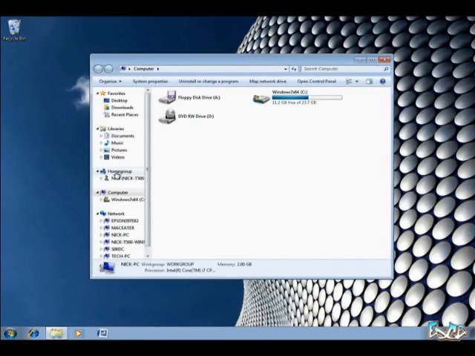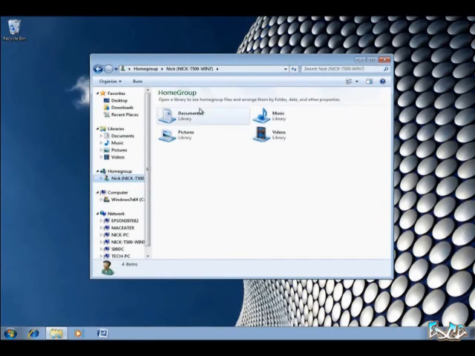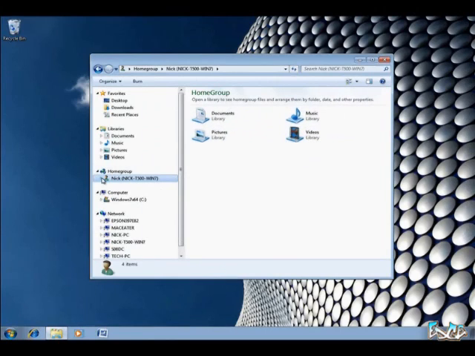Just open up Windows Explorer and you'll see a home group section. Under the home group section, you'll find the list of computers that have joined the home group and are currently available. If you click on one of these computers, you'll see what they are sharing on the home group, such as documents, pictures, music, and videos. You can also expand the home group computer like any other folder.